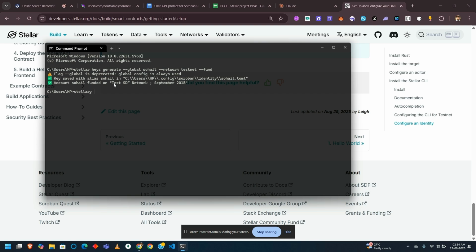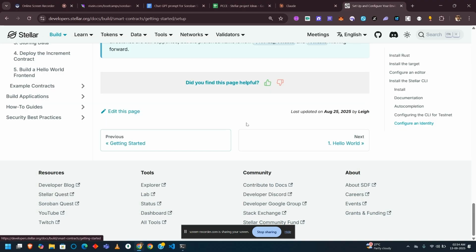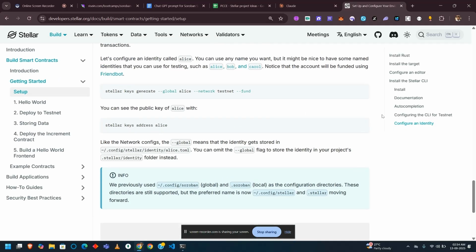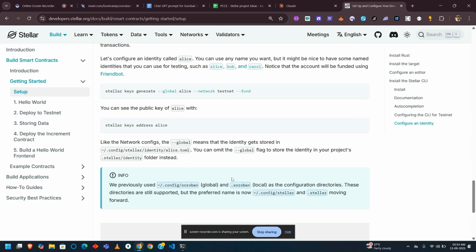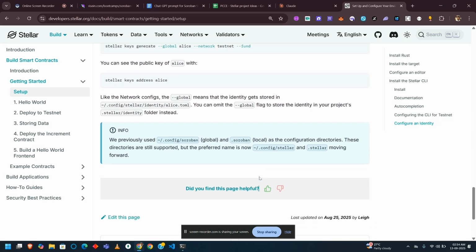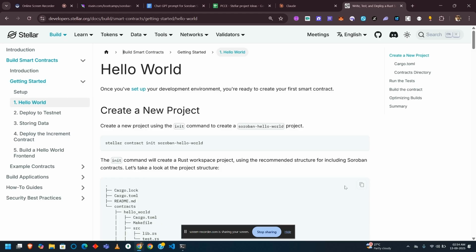How can I check whether that account has been created or not? I can use this command, stellar keys ls. Yep, see, there is an account named Sohail written here. Now, if you want to see the public key or the account address of that particular Sohail account, you can use this command: stellar keys address, then type Sohail. And see, this is your account address. Now we are actually ready to start setting up our project.